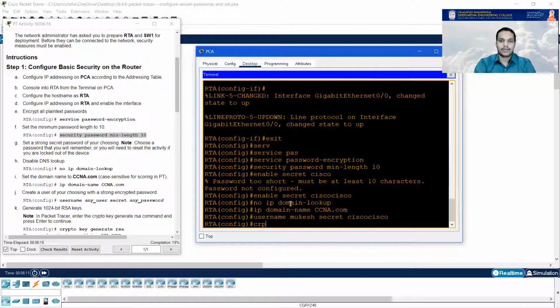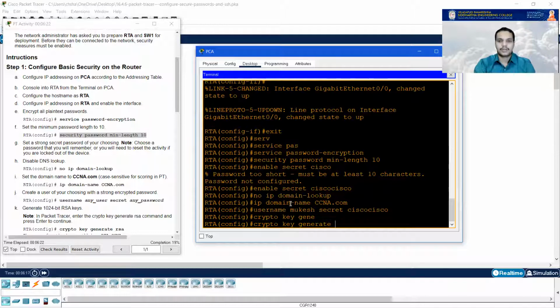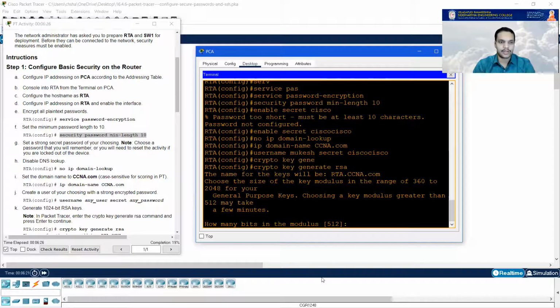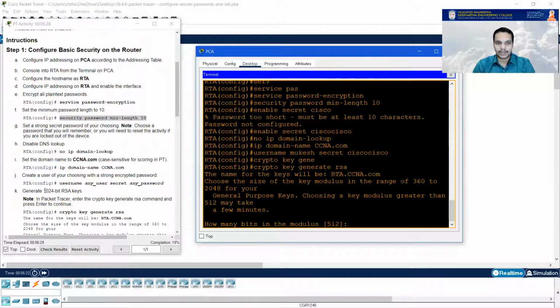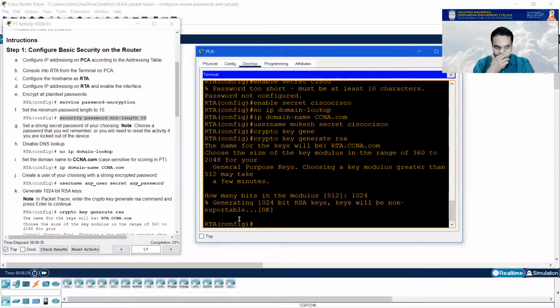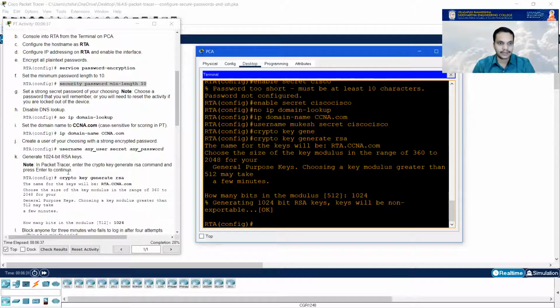Crypto key generate RSA. Enter. Now it is going to ask you the modulus length. It specifies that you need to enter 1024. 1024, that should be the key length. So it generates the keys.